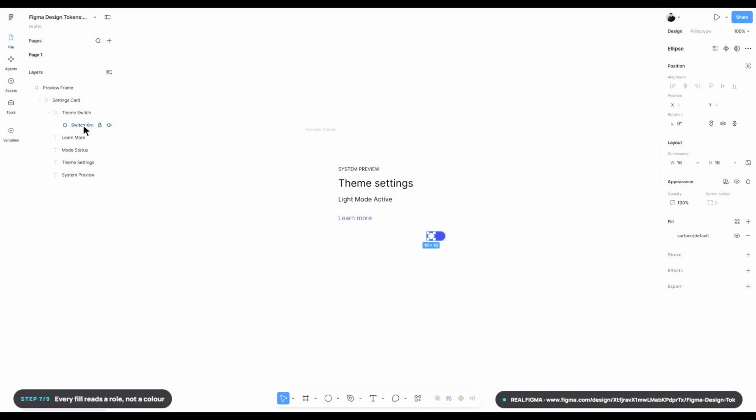Finally, Switch Knob gets Surface Default, so it stays distinct from the track. Every visible fill reads like a job: surface, text, action. No layer asks for a hex value. Next, we make the little switch actually set the mode.